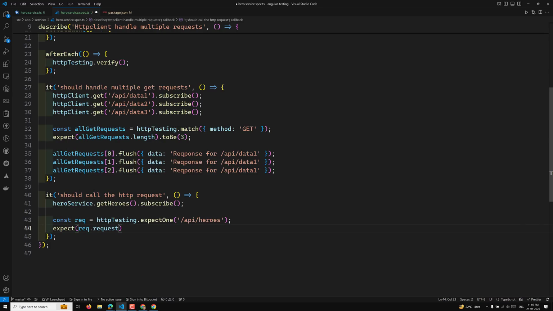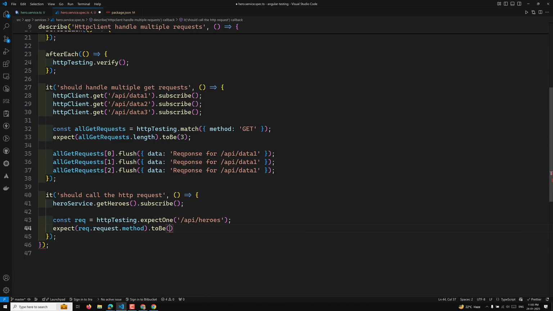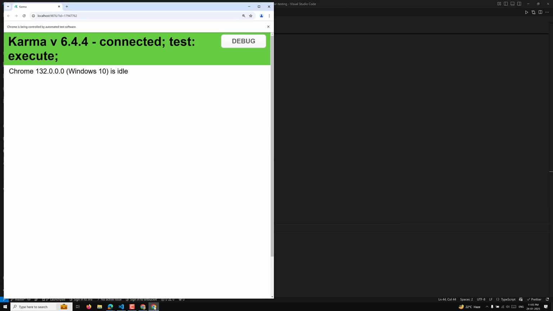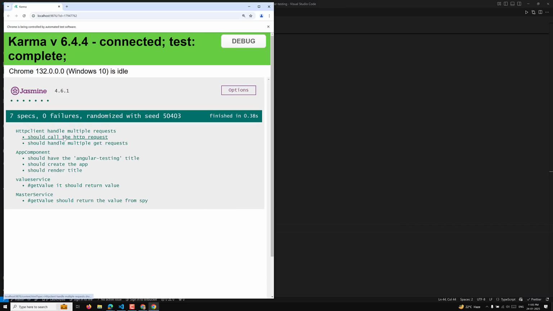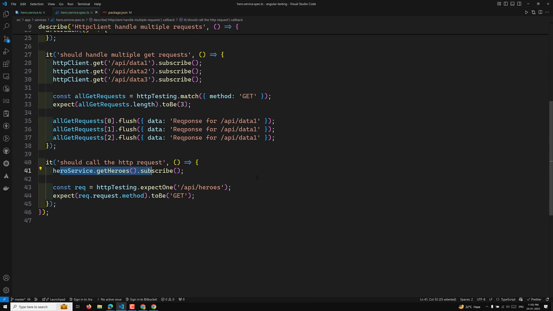And here I can check expect of request.method toBe GET. You can check it like this. So this one also becomes true. Hopefully, if I try to check it, this one should call the HTTP request, and this will also be true. Previously we used to convert this one to a promise using firstValueFrom.